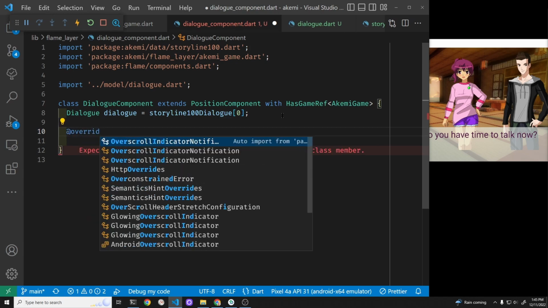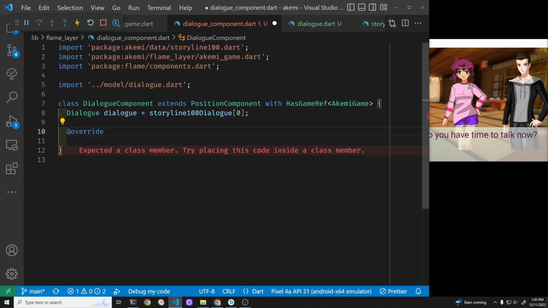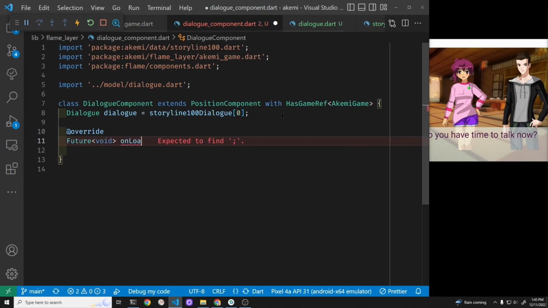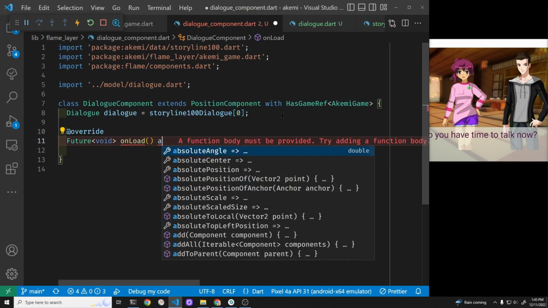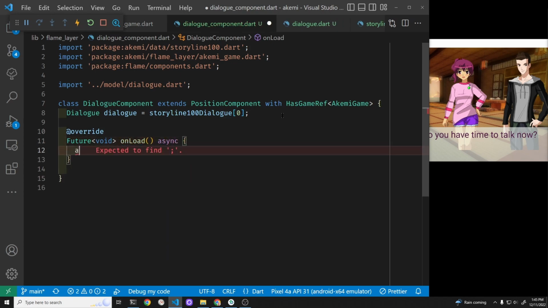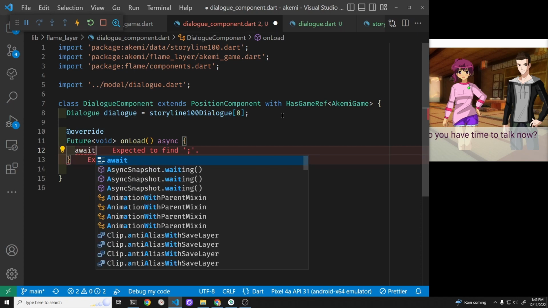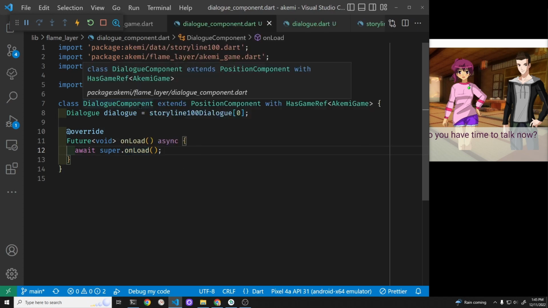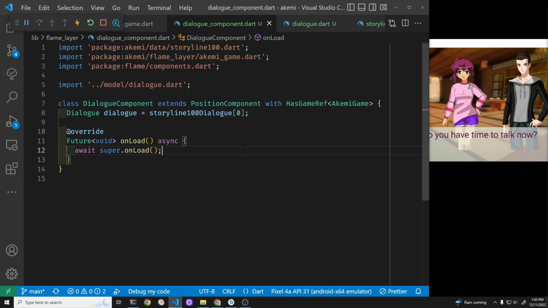We'll go override. Future void onload async, and I'll run the super await super.onload. This is from Flame, right? So it's going to load the graphics and other things that we need within this dialog component. They're going to add the dialog component onto the game. So right now we want to start populating it with some graphics.